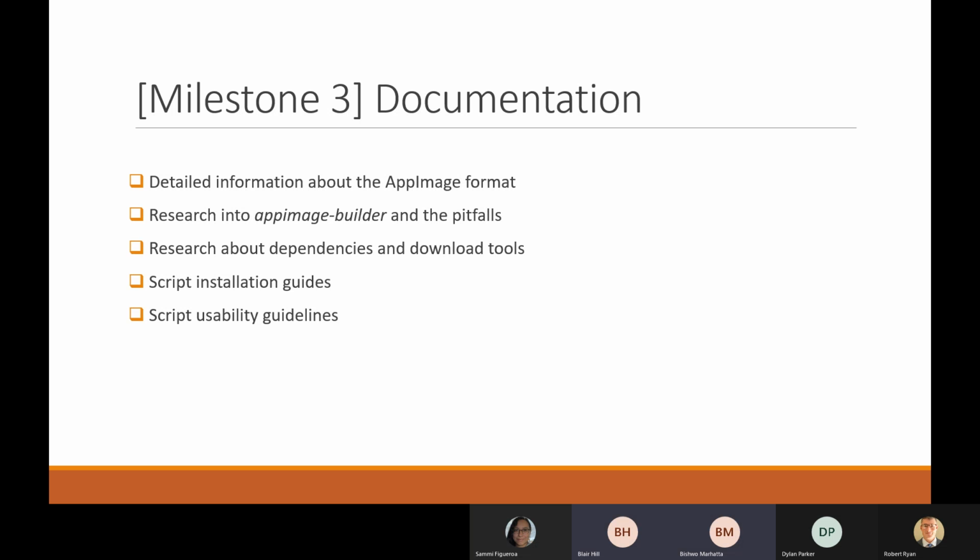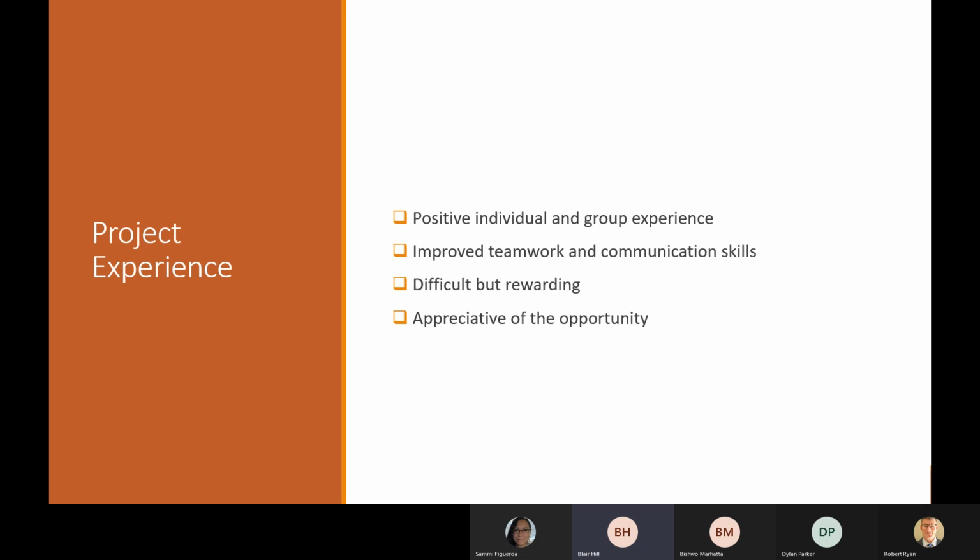Thank you, Bishwo. Our consensus is that the project experience was a great one. As individuals, we were able to learn a lot about Linux and AppImage. And as a group, we were able to contribute to a research effort that is bigger than any one person. We feel this project has improved our teamwork and communication skills, which we will certainly translate into real-world applications.